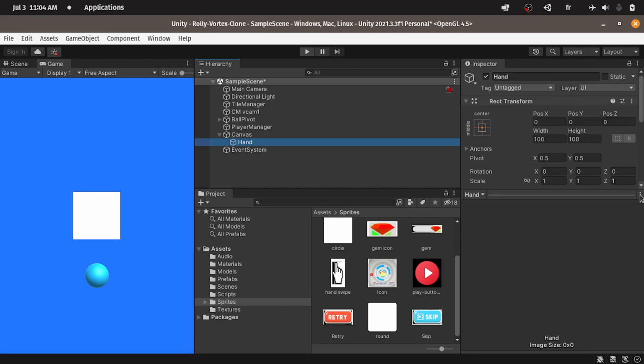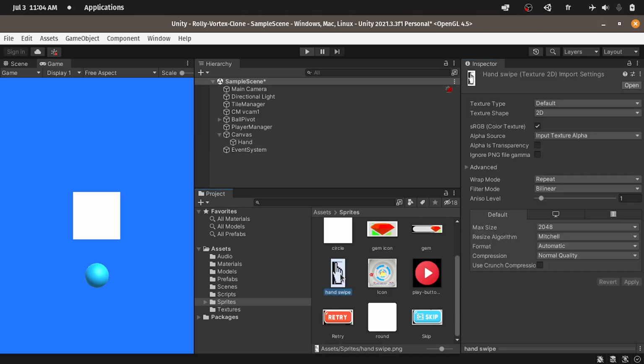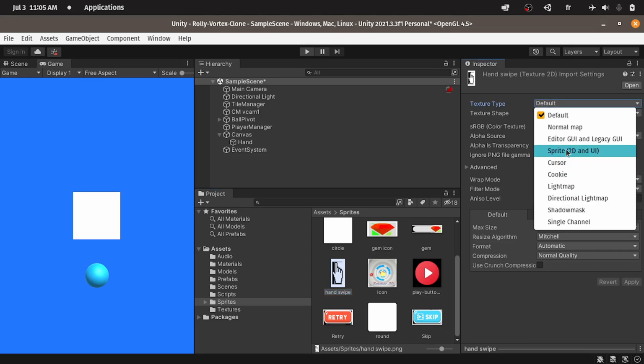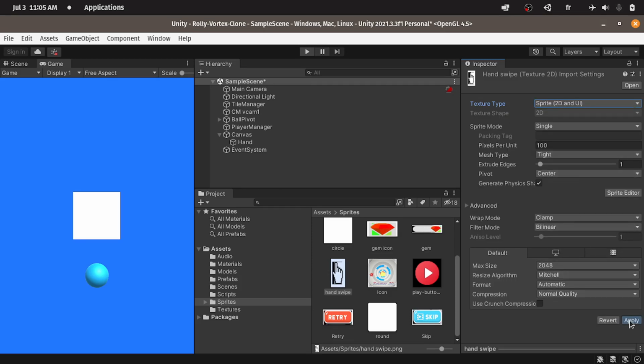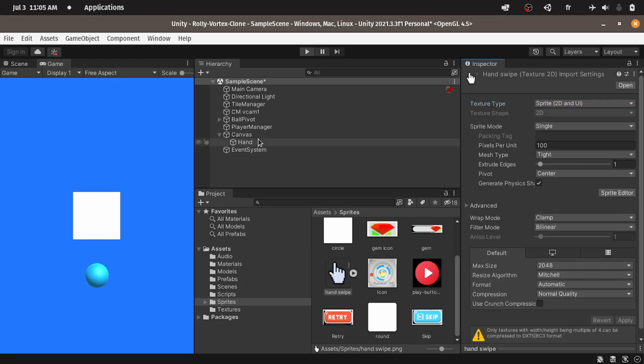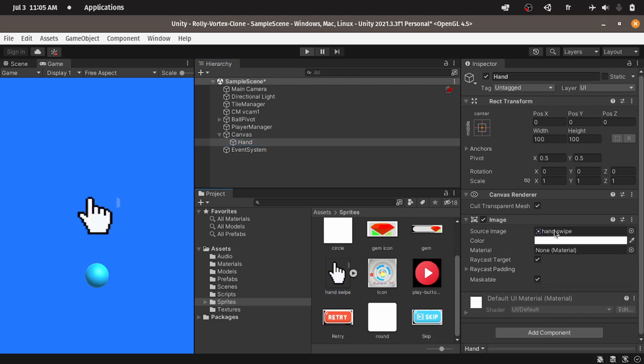Then from the inspector, I'm gonna minimize this window. We can select a sprite like this hand. But before that, we have to change its type. We can change it to a sprite from this menu, which is sprite 2D and UI. Then let's hit apply. Now we can use it as our image of this hand object by selecting a sprite from this point, or we can drag it like this.